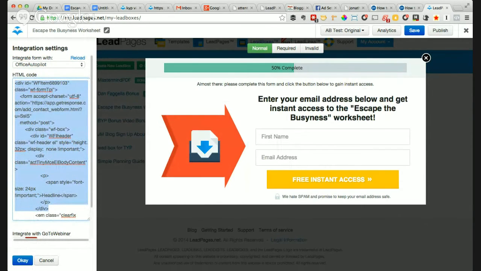Now, if you're with MailChimp, it's actually a little bit more integrated. You don't have to use code. You actually just select the name of your list. So if you selected a name like my 4 ways bonus content, then you can bring people onto your list.